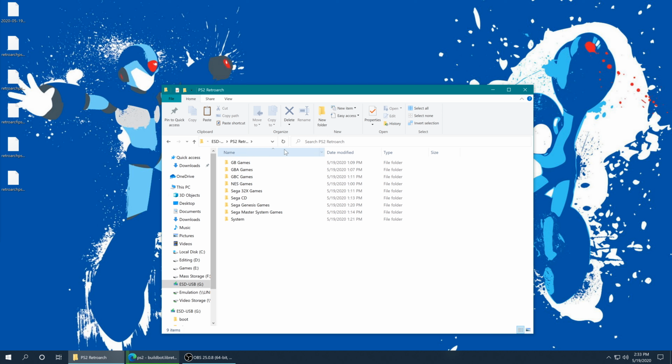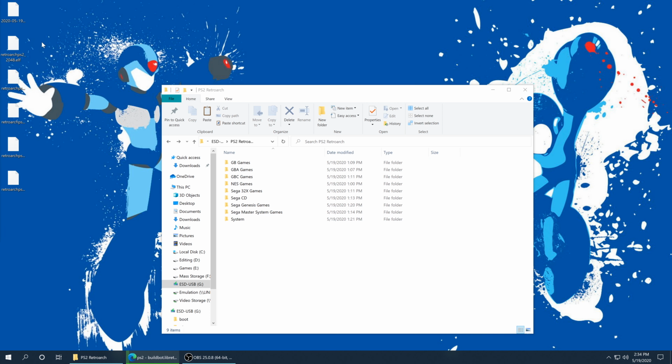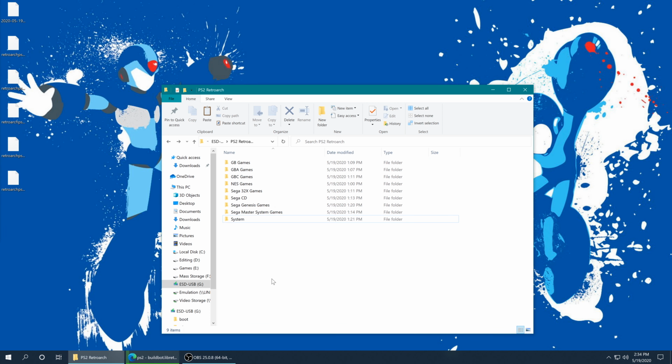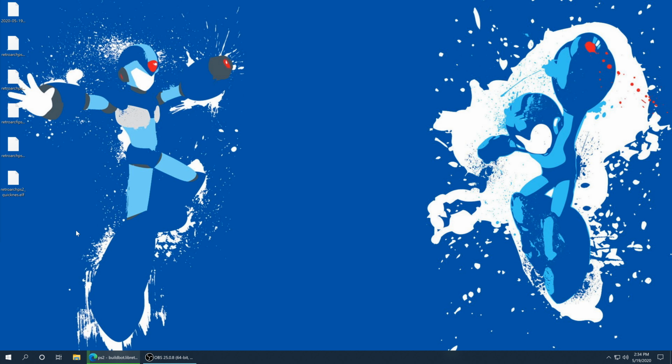And then I made a PS2 Retroarch folder here. I threw in some games for each of the supported systems. And in case I need them, I have the Sega CD BIOS and GBA BIOS. But I'm just going to go ahead and copy these cores over to the thumb drive. Alright, now that I have those set, I'm going to go ahead and put this USB flash drive in the PS2 and boot it up.